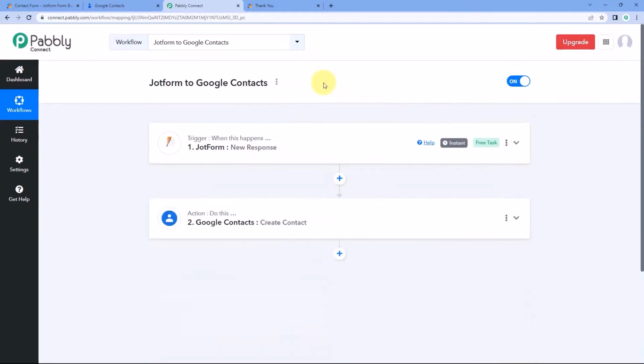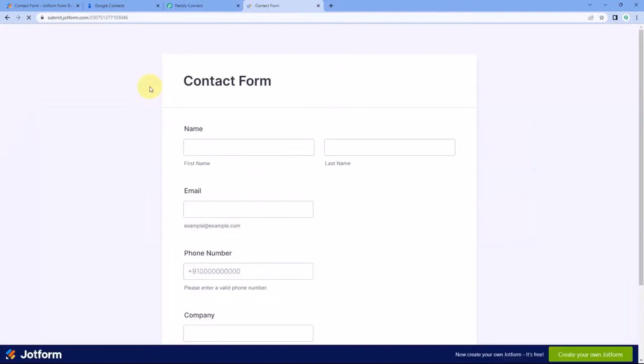Using this automation, whenever a new response is received in the form which we have created using Jotform, automatically from that form submission, we are going to create a new contact and add that user as a new contact in Google Contacts. Now here, after setting up this automation, let's test this automation workflow once in real time.